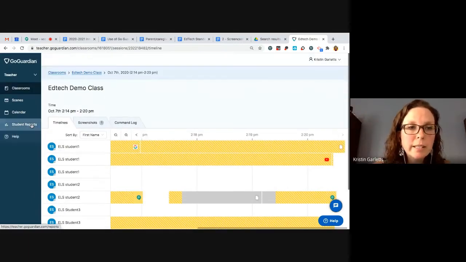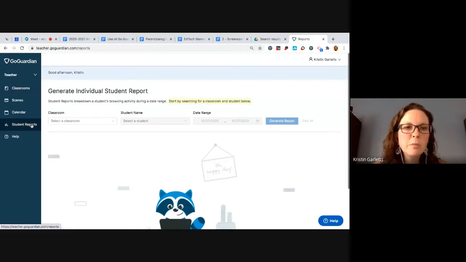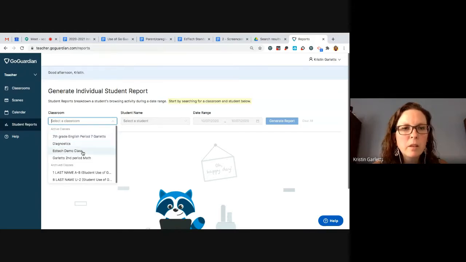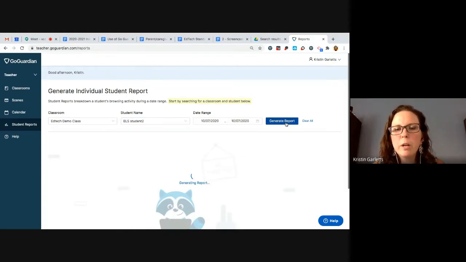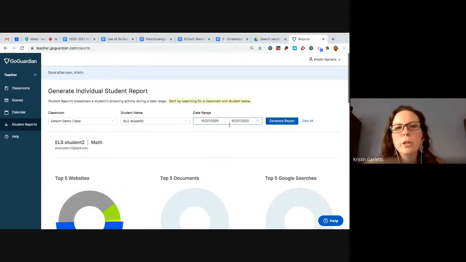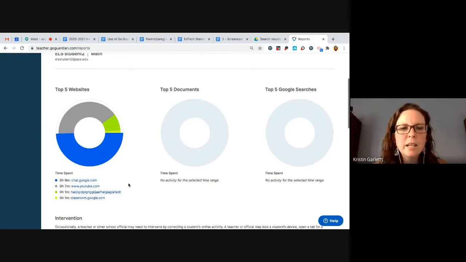Student reports, this is important if you need to report to parents or administrators. You click on student reports, you click on a classroom, select the student name. I think it was 2 or 3 that was doing naughty stuff today. And then you click generate report. You can choose your date range if you want to do it over time. It auto-populates with today. And then it shows you what websites they went to, documents they had open, Google searches they did, how long they were on each of those websites.